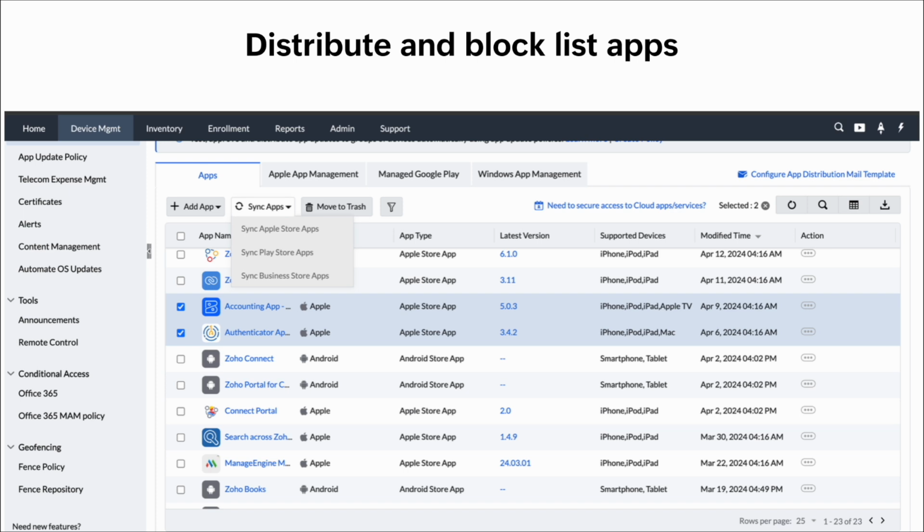So with MDM, you can efficiently manage your employees' devices. Most of the work today goes around the mobile. Checking the mail, or checking some records in CRM. Most of it revolves around the mobile. So you can make use of MDM to effectively manage your employees' mobile as well. So I'm just going to quickly go through a few features in this.